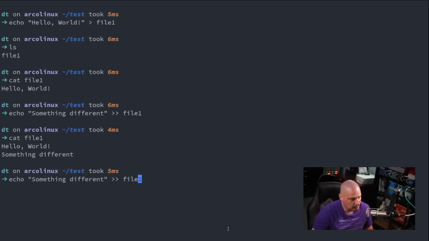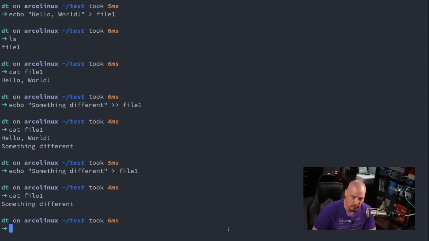Now, if I up arrow, and instead of doing the append with the 2 greater than signs, if I only did a single 1, it actually overwrites the entire file with this string. So let me hit enter, up arrow, cat, and now the file simply reads something different. So 1 greater than sign actually writes the file, overwrites the entire file with whatever you're doing. The 2 greater than signs appends the file, meaning it adds it at the end of the file.